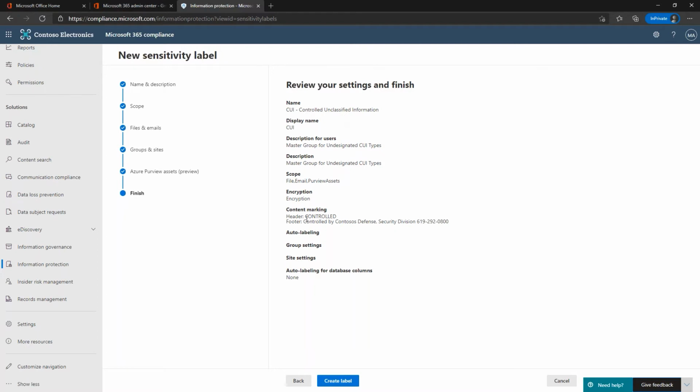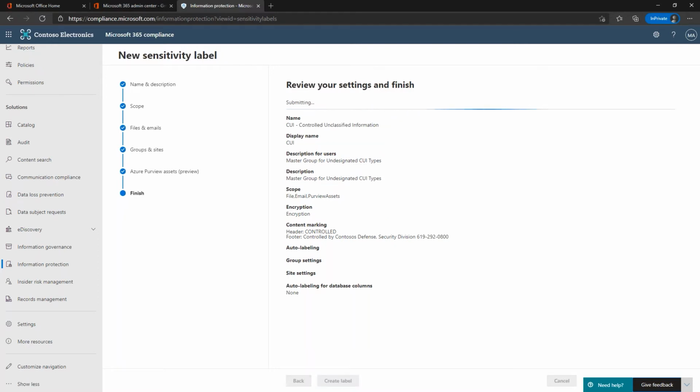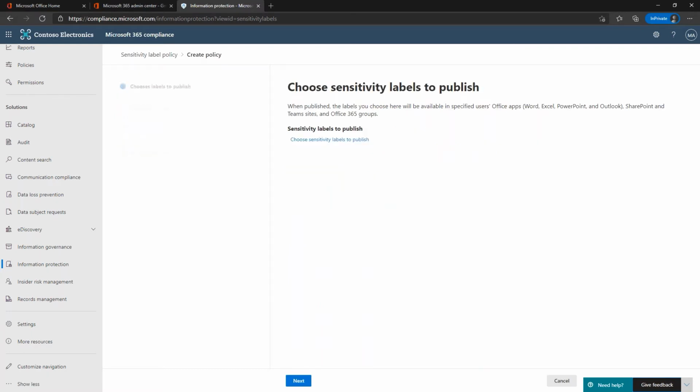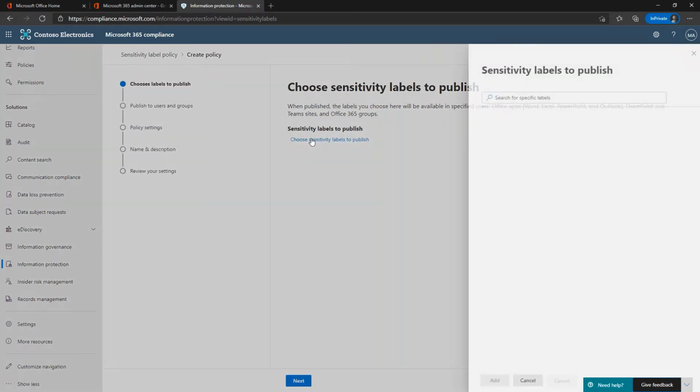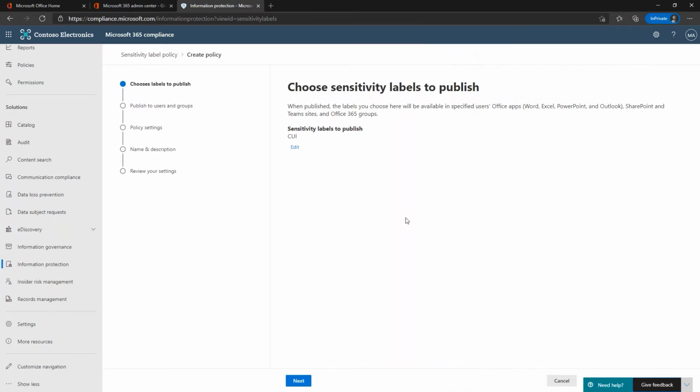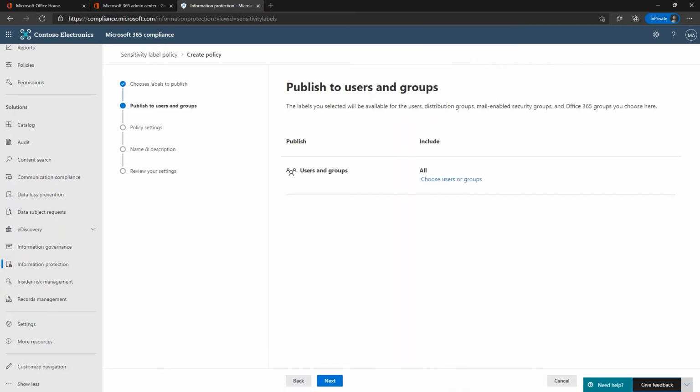So we get the chance to review. We're going to go ahead and create the label. And the next thing we're going to have to do is publish the label. So we're going to go ahead and publish the label. We're going to choose the sensitivity labels to publish, and I'm going to get into this a little bit deeper here in a minute. We're going to go ahead and add, and then we want to publish to users and groups.